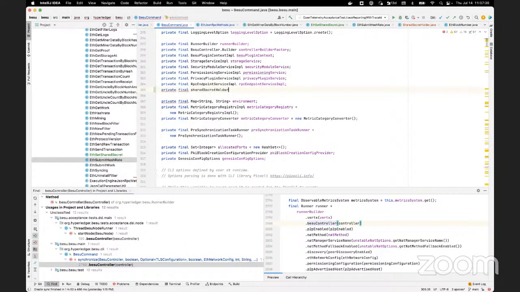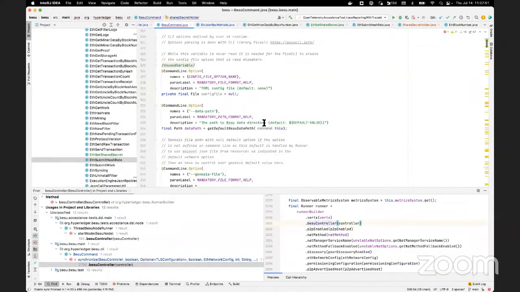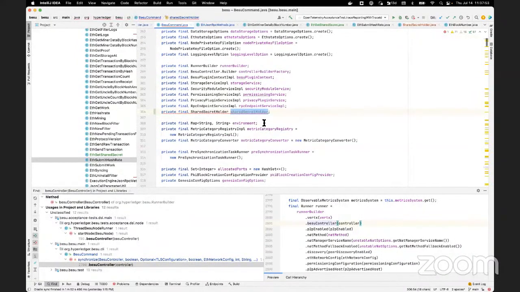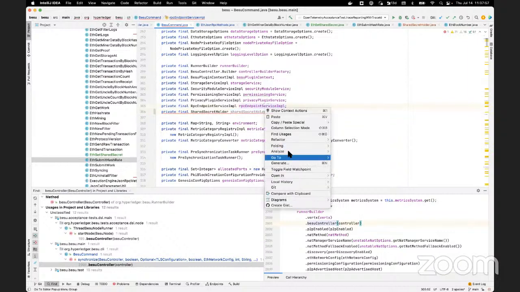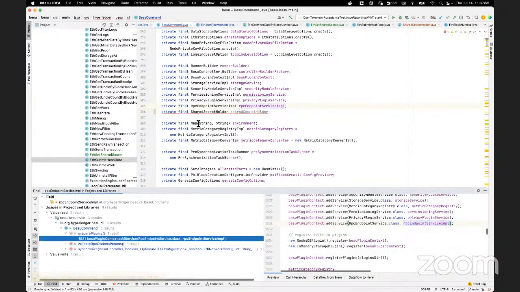RPC endpoint service is looking good. So maybe we can do the same thing. Now it's final, which is a saving grace in a sense. We can actually see whether it's going to work or not, right? So it's not going to work here because it's not being actually instantiated as part of the constructor of the Besu command.